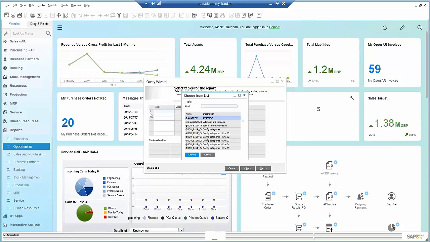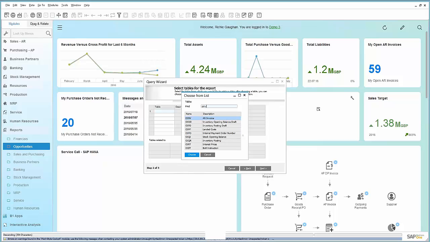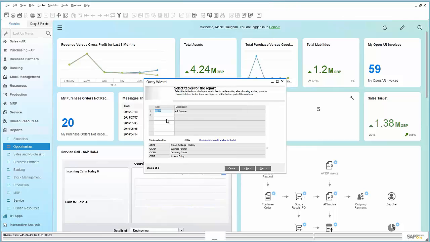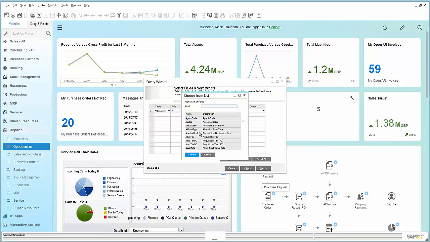So if I just go and choose from this list here, we can see all of the listed tables that we have within the system, both by description and by name. So here I'm looking at AR invoice. This is the one that I want. And I'm going to go into the next stage here. So I can make some sort orders here, and I can choose whether I want to go and group them. Choose what fields that I want to see. So here in this case, I perhaps want to see who the business partner is.